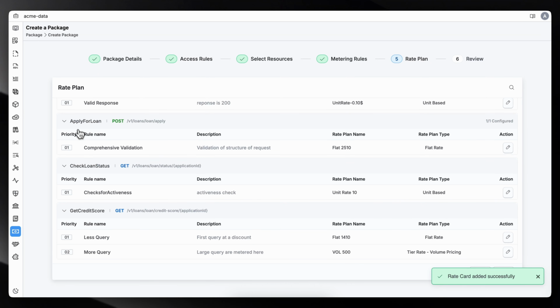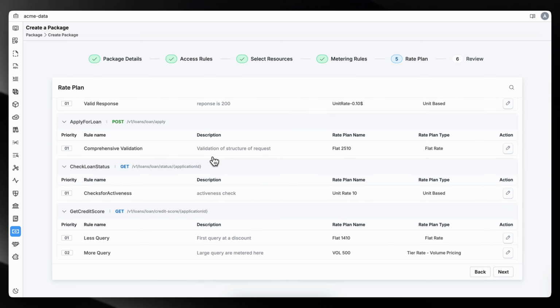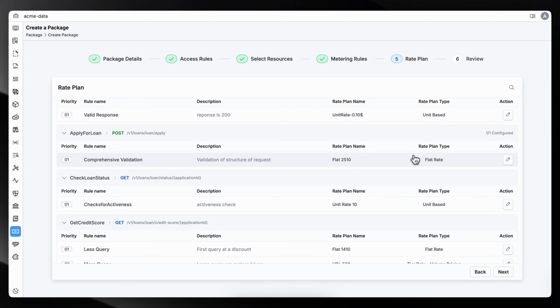As we can see in this entire package, for the first API we selected unit-based, which is based on each number of criteria and requests. Similarly, a flat rate for apply for loan. Checking loan status is again unit-based. The reason why APIwiz monetization is very powerful is because you can define various criteria and have different rate plans triggering for it. In this case, for less query, I have just given a flat rate, but for anything more than 3 queries, I have given them volume based pricing, which again increases if they are querying for 3 to 30, 30 to 1000, 1000 to even a million. You can define your volume rate and tiers, and for each tier you can have a different rate. So this way I have selected rate plans for each of them.